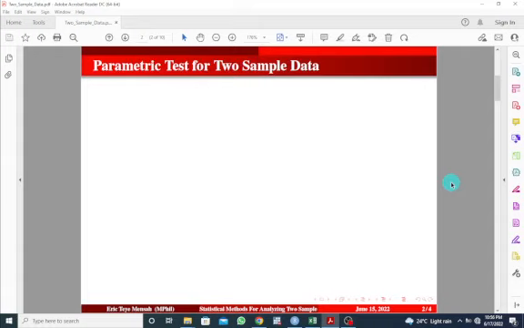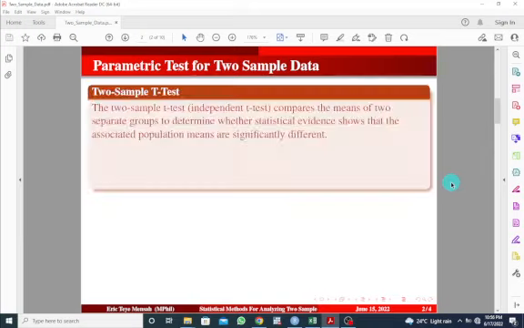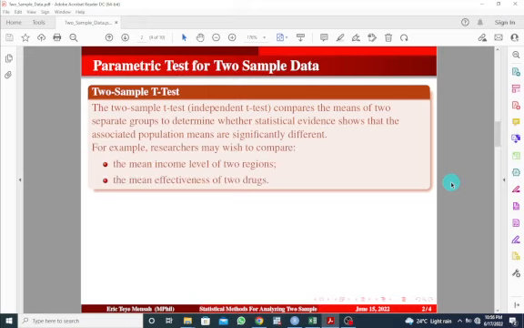So like the one sample data, we have parametric test and non-parametric test for analyzing such data. The same applies with two sample data. The parametric test for two sample data is known as the two sample T-test or the independent T-test, which basically compares the means of two separate groups to determine whether statistical evidence shows that the associated population means are significantly different. Okay, for example, researchers may wish to compare the mean income level of two regions or the mean effectiveness of two drugs. There are certain assumptions which must be satisfied before we make use of this test.